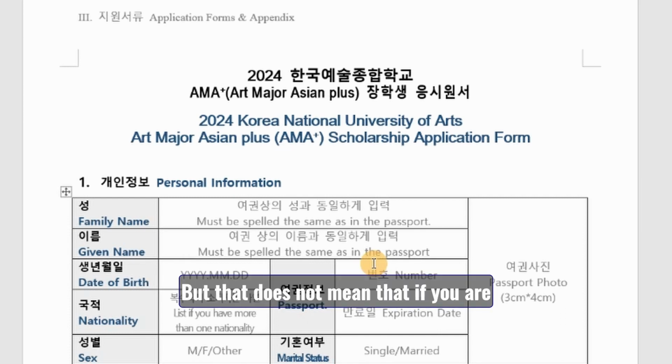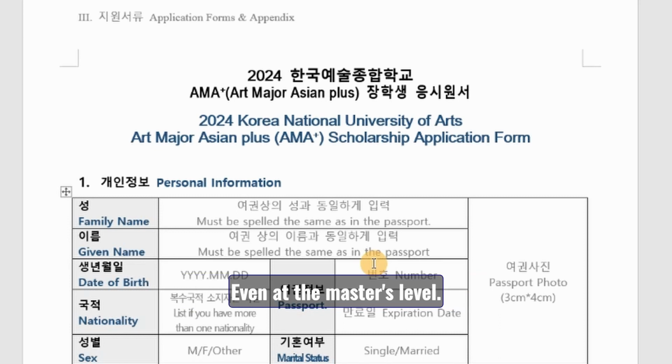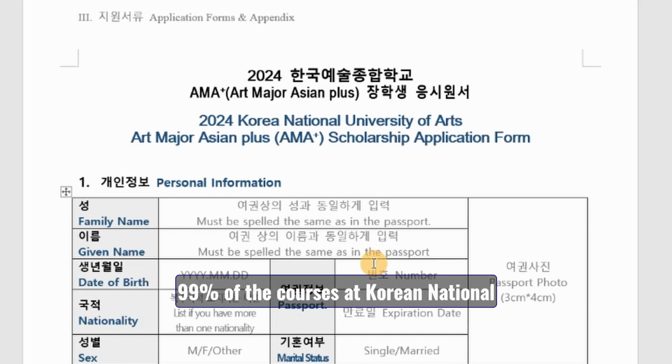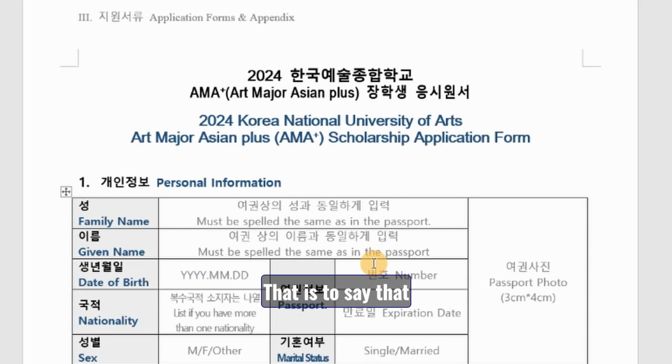But that does not mean that if you're going in for a master's degree at Korea National University of Arts, you will not need TOPIK. Even at the master's level, 99% of the courses at Korea National University of Arts are in Korean language as well. Which means if you're thinking of maybe applying for drama, acting, any of those arts programs, it will be in Korean language. That is to say that TOPIK is very important when applying for this scholarship.